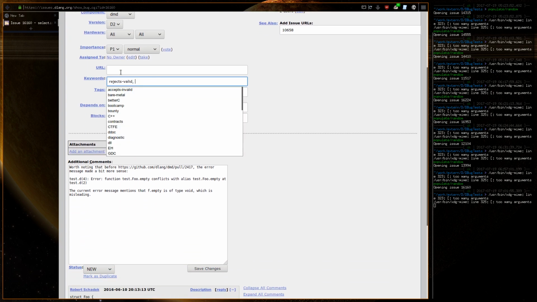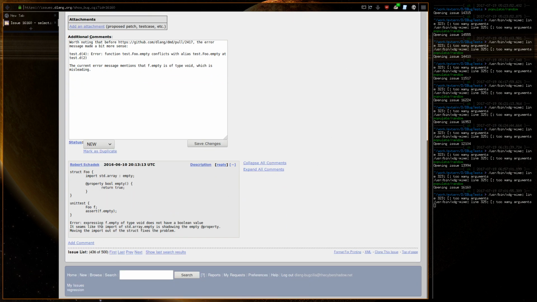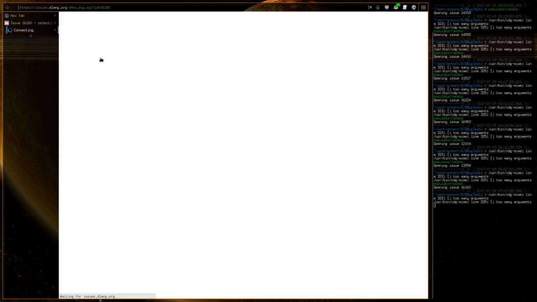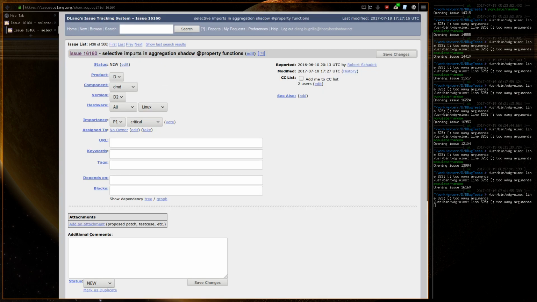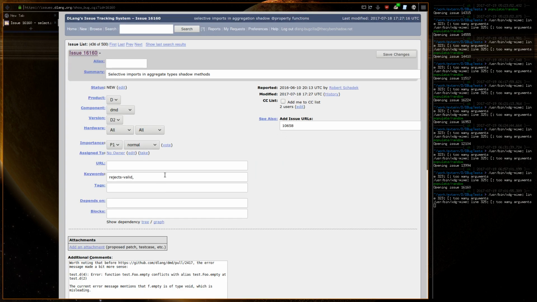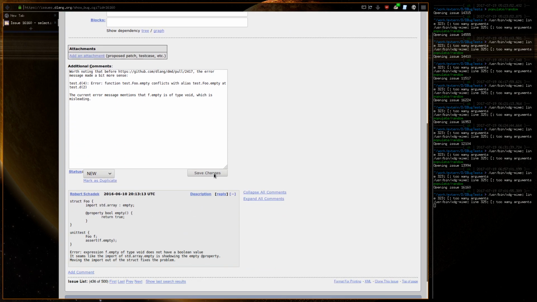Well, that should be filed as a separate bug, so I'll leave this for. The expectation is that this is supposed to work, right? Moving the input out of the string. So yes. So Robert here expects that this should work. Therefore, this should be rejects valid.